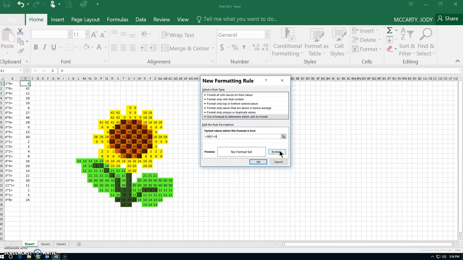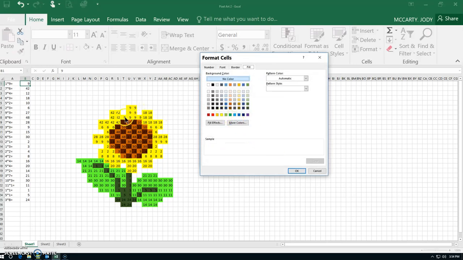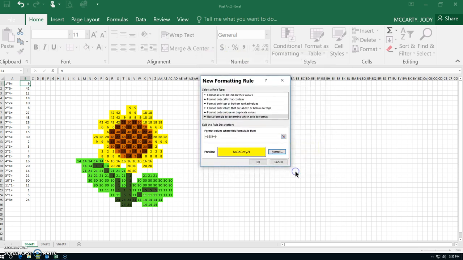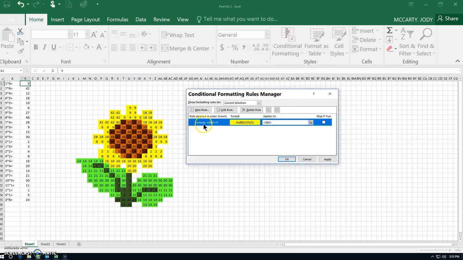Now we're going to choose the format. And the format for the cells in my pixel art was this bright yellow part of the sunflower. Please note I'm on the Fill tab to format cells. Now I click OK. I click OK again, and now I get the formula. If B1 equals 9, I want the yellow cell fill. Now, what cells should I apply that fill to? Well, I don't really want B1 itself to turn yellow.